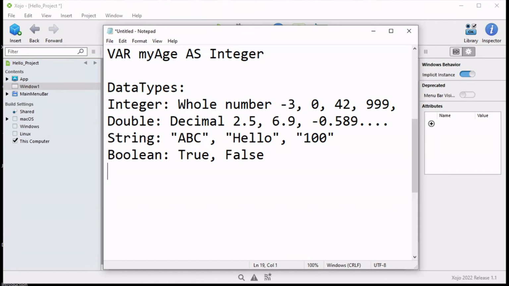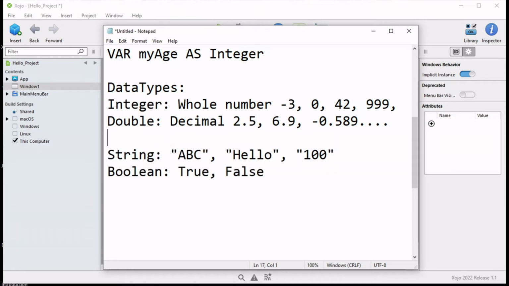So let me give you examples. I've given you an example for the integer. Let me give you an example for double. Again, to declare a variable of type double, you use the var keyword like every other variable. Let's say GPA is a name, and then as double. That's how we can declare a variable that can contain values of type double.